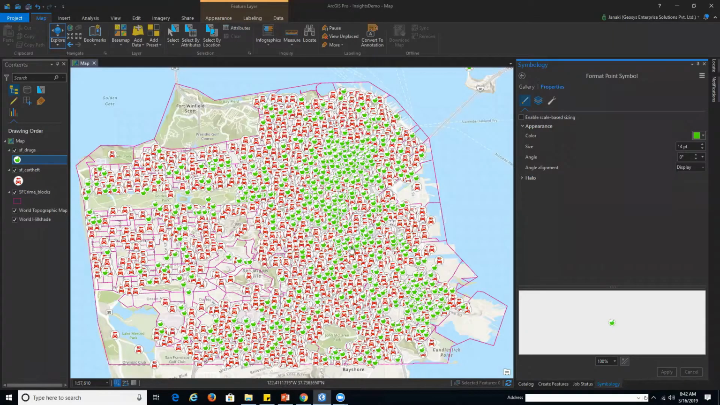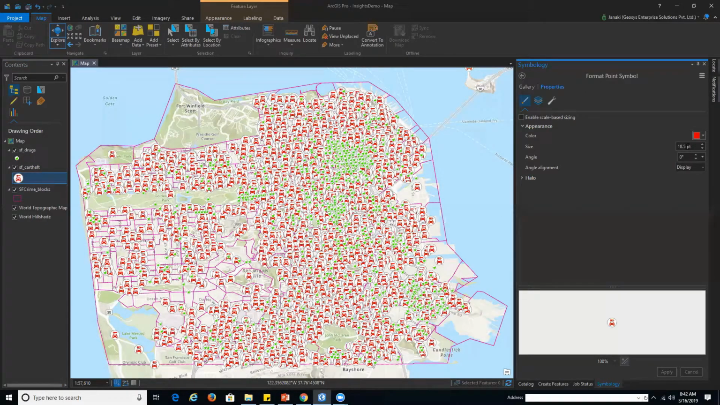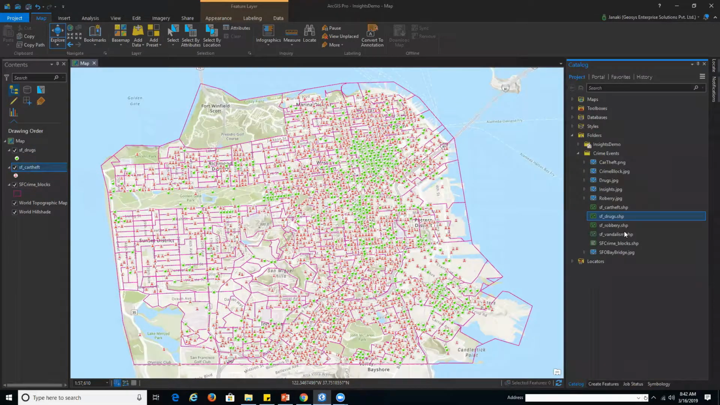I have this data, and the green ones which you are seeing are the San Francisco drugs. Maybe I will make it a little smaller in size as it is completely occupied. So click on apply. I can also make the car theft cases a little smaller in size. So you have car theft and the San Francisco drug cases which we have mapped here.